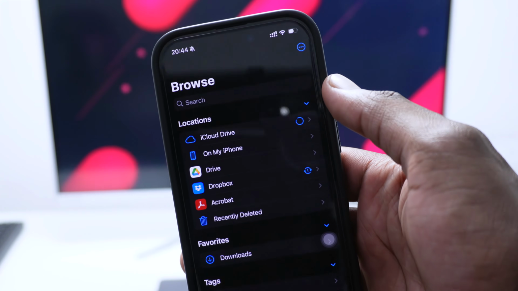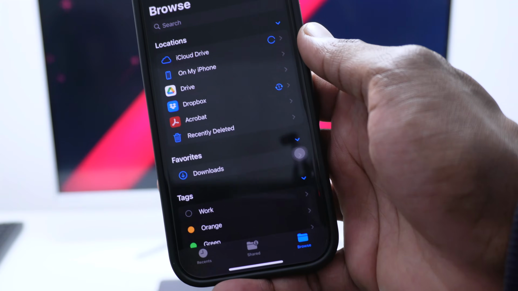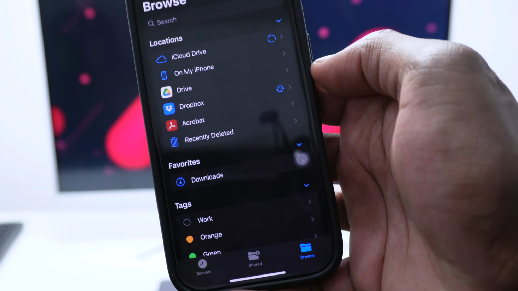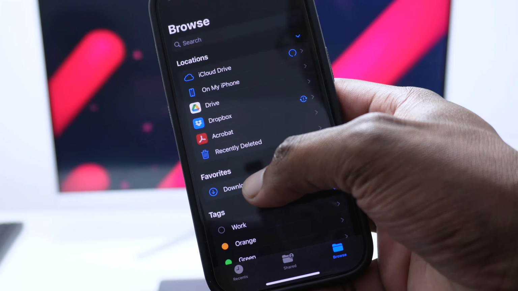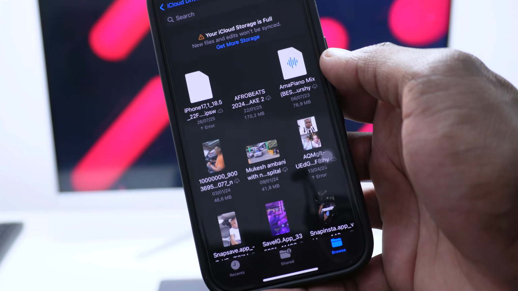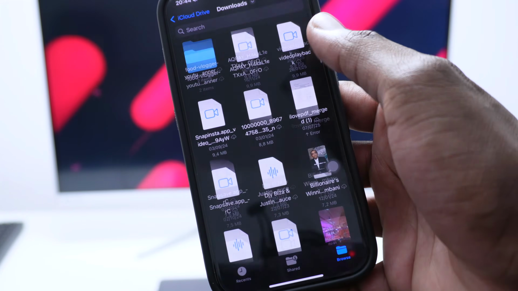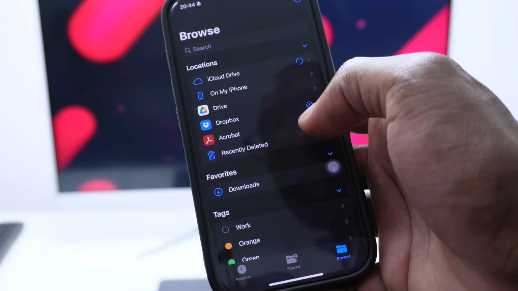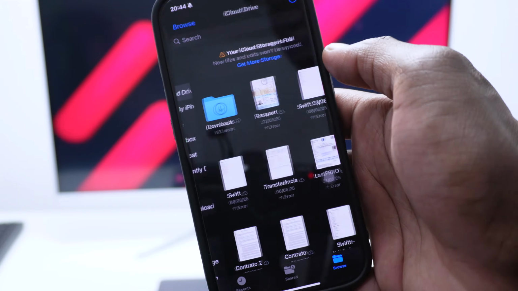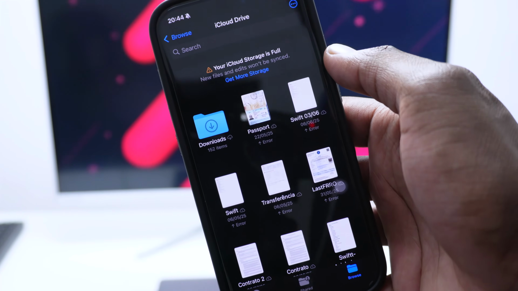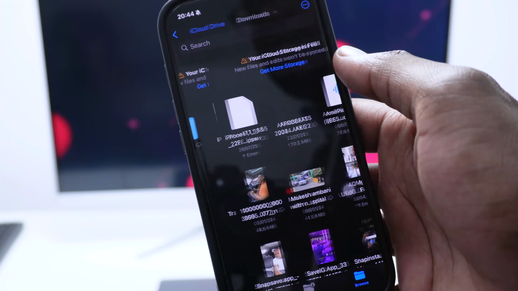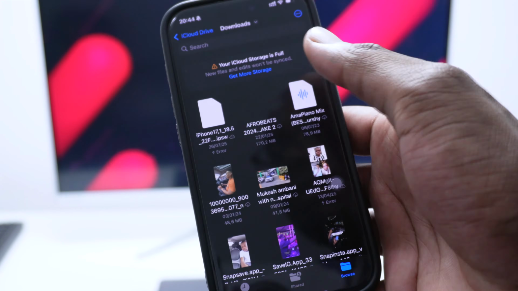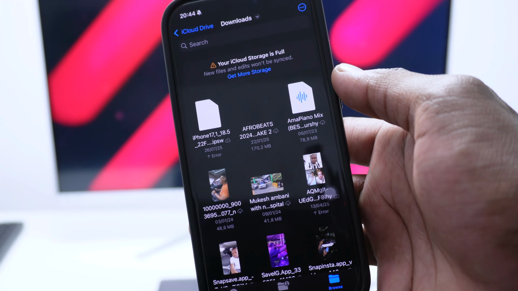Simply tap on Files, and then over here, you simply need to tap on Downloads down here at the Favorites tab. Simply tap here and you'll be able to locate all downloaded files. Now, if you're unable to locate it, simply go back and then tap here on iCloud Drive, and then you'll be able to see the Downloads folder. Simply tap once on it and you'll be able to locate all downloaded files down here.